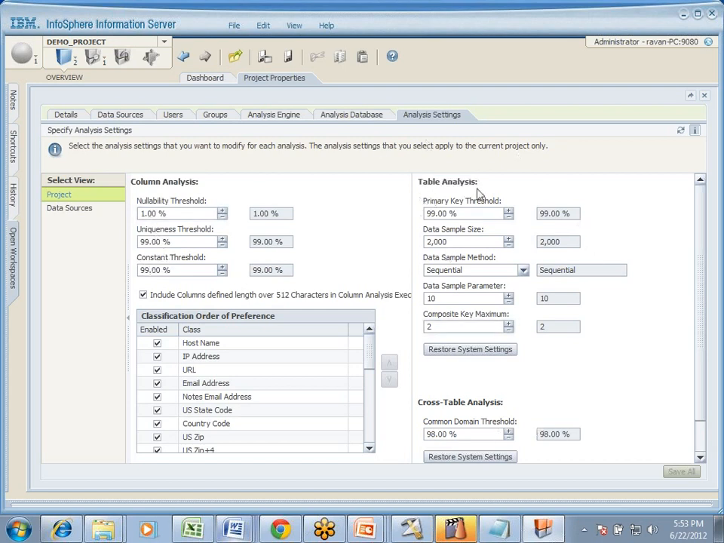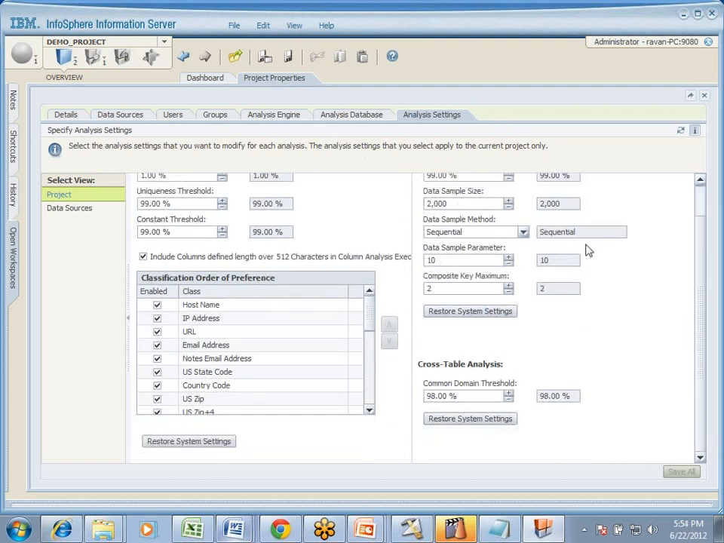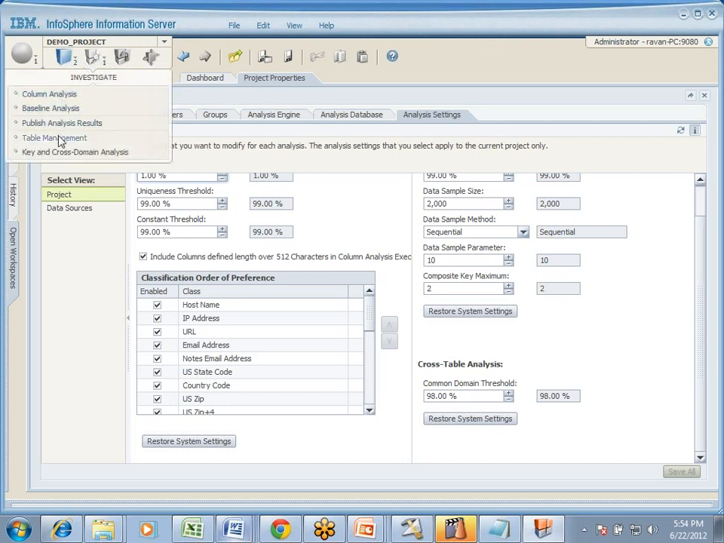So all the settings we need to do, even for the primary key analysis and even for the cross domain analysis. Once we have done all the settings, then you will be able to go back to these kinds of analysis.